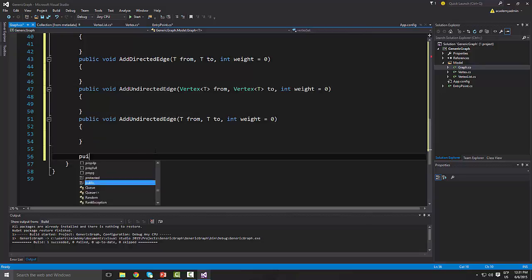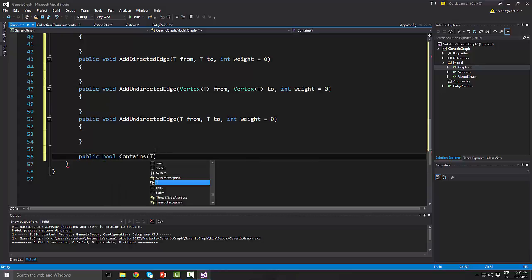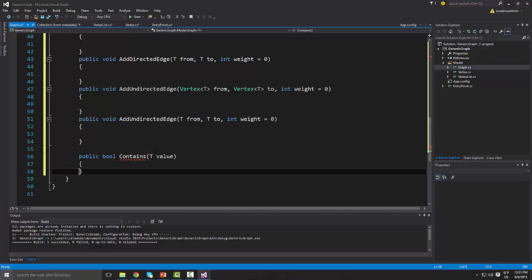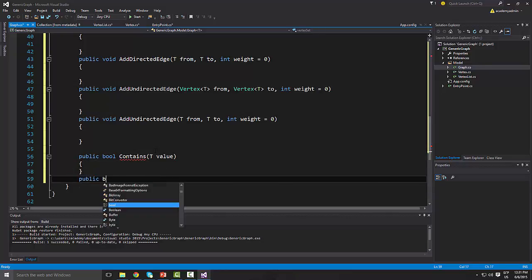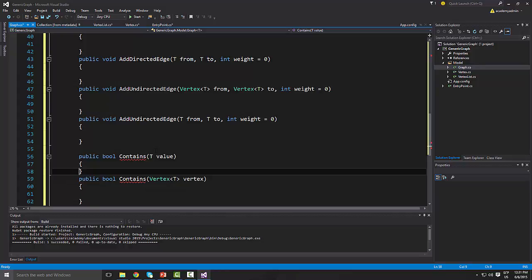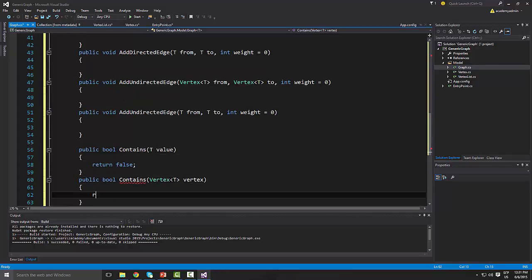So I want to have public bool Contains(T value). It's a simple method. I also want to have public bool Contains(Vertex<T>), or sorry, vertex. Return false. We're gonna implement that a little bit later.